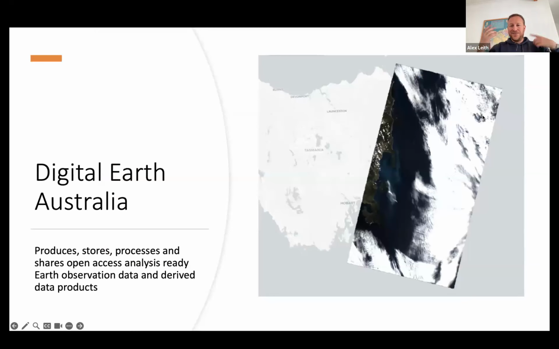So to wrap that all up, Digital Earth Australia produces, stores, processes, and shares open access analysis-ready data, and they produce derived data products.